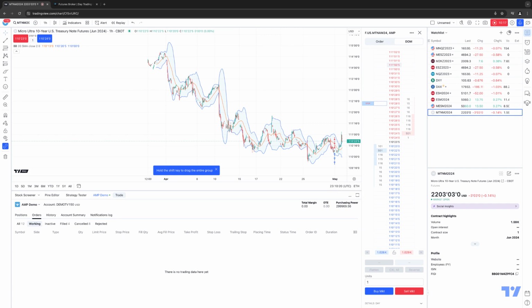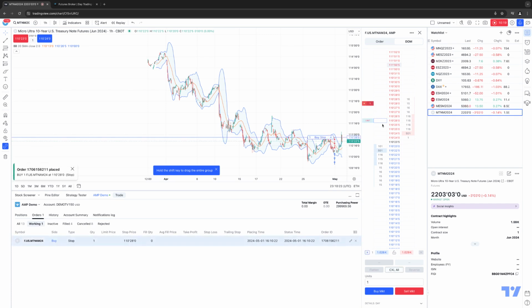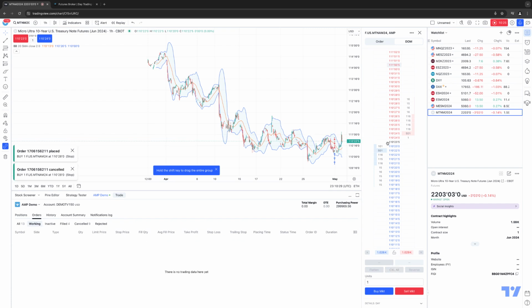Now I'm holding down the command key again, and now I'm going to left click to place the order. Now you can actually see there's a buy stop working. Cancel out the order, and now the order is canceled out. And this is how you place orders on TradingView using the chart trader, the order ticket, as well as the DOM.